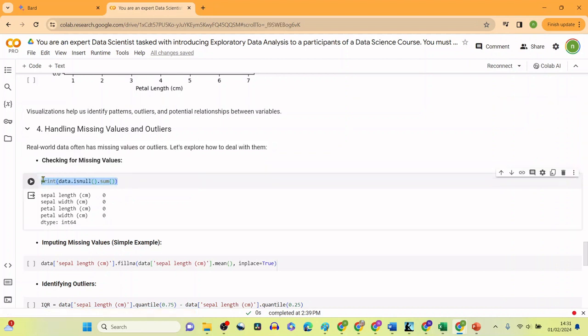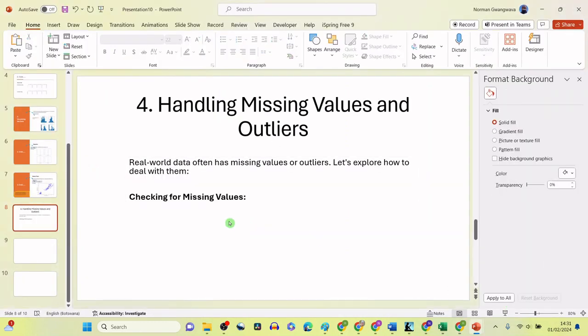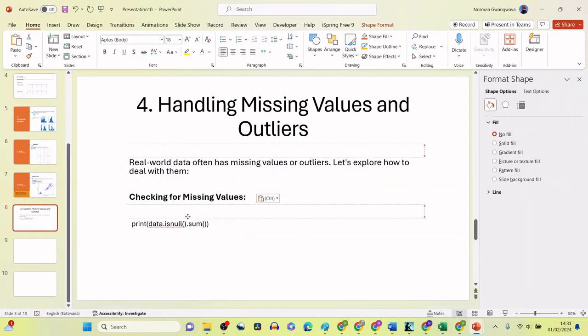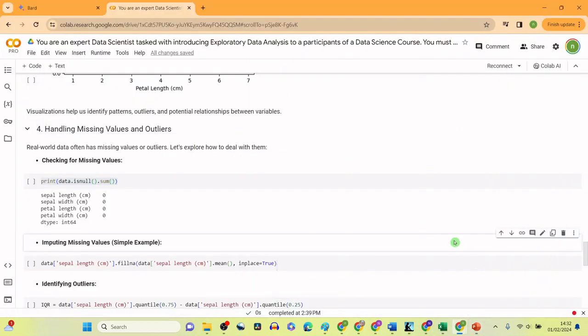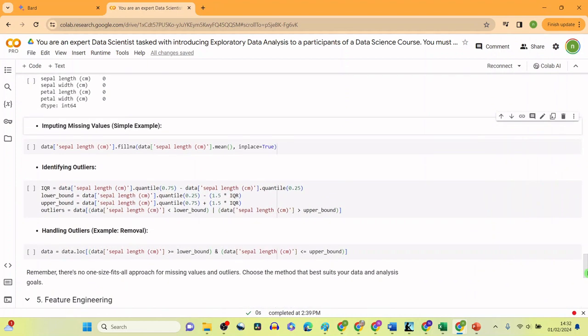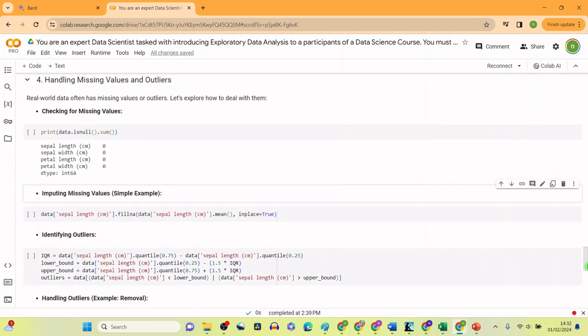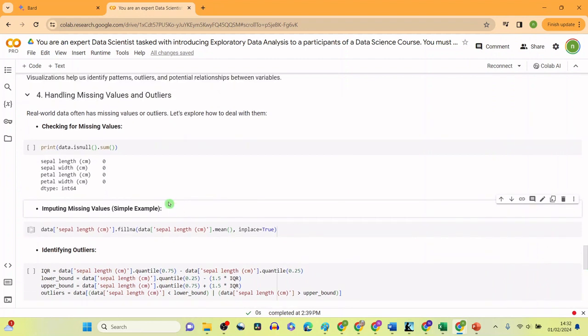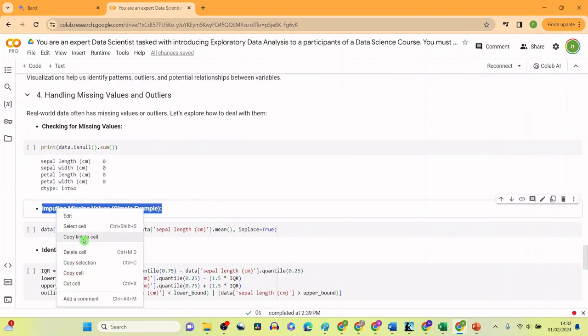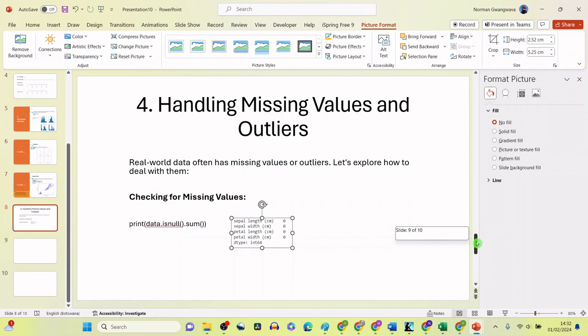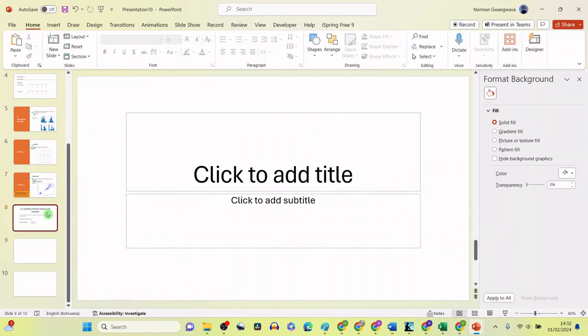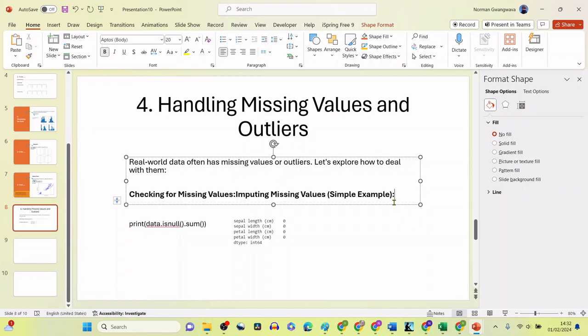Now we need to get the sample code and the output. Paste our code there. Yeah, there we are. So also have another subheading there about imputing missing values. Let's see if we can put it side by side with the first one.